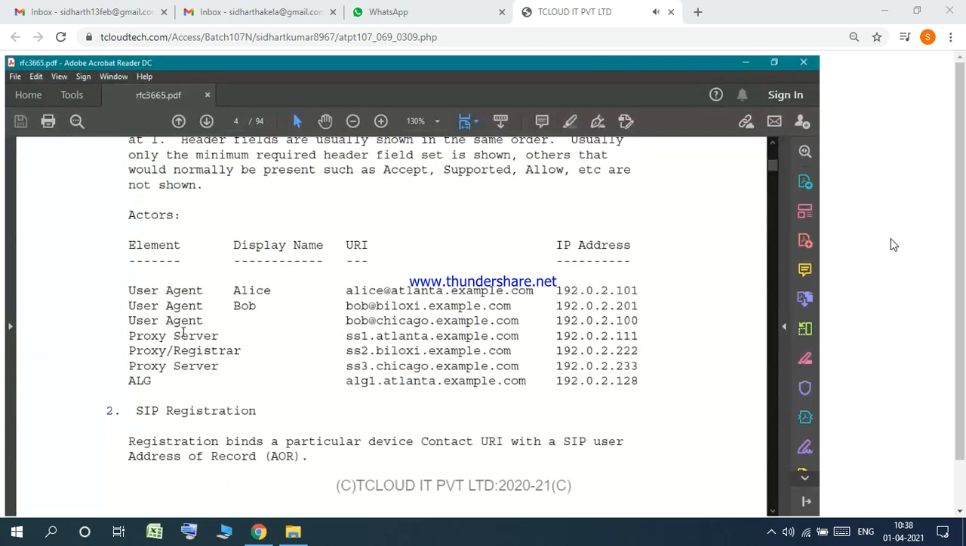In the SIP examples we are going to study, these components are in play. There is a user agent called Alice and another user agent called Bob, two user agents. There is one proxy server. There is another acting as proxy and registrar, one more proxy server, and an ALG, application layer gateway. Where do we use this application layer gateway, and for what purpose, we will understand. And for all these SIP elements, there are URIs, uniform resource identifiers.